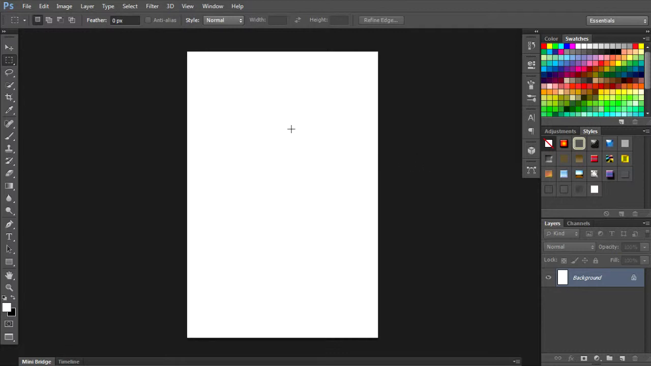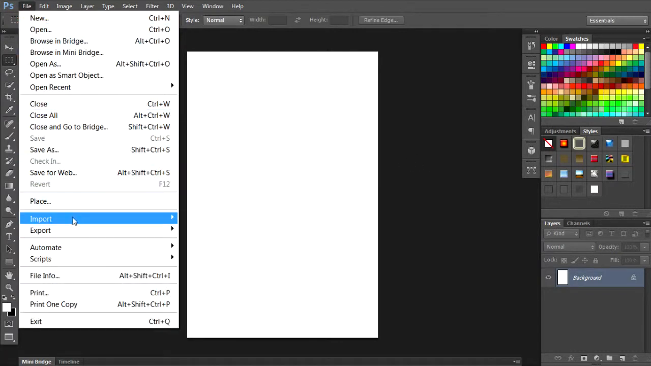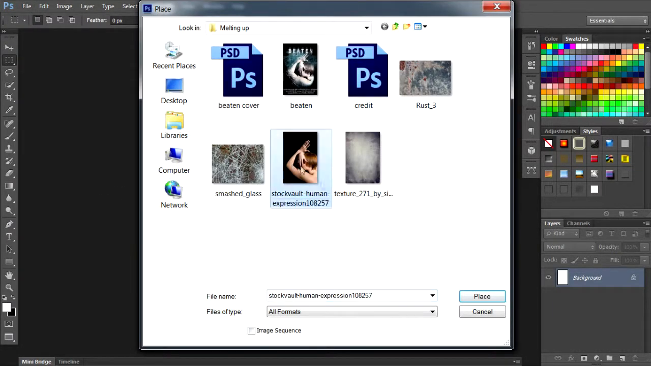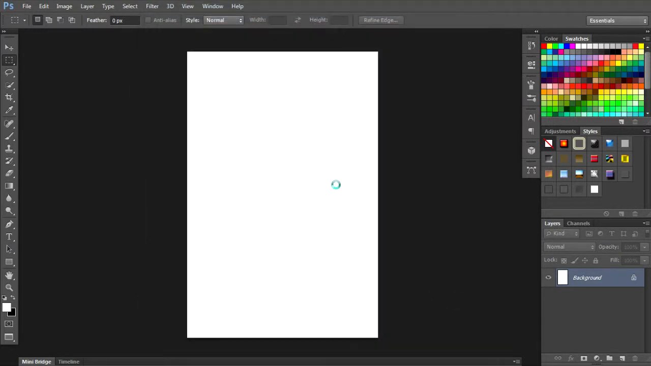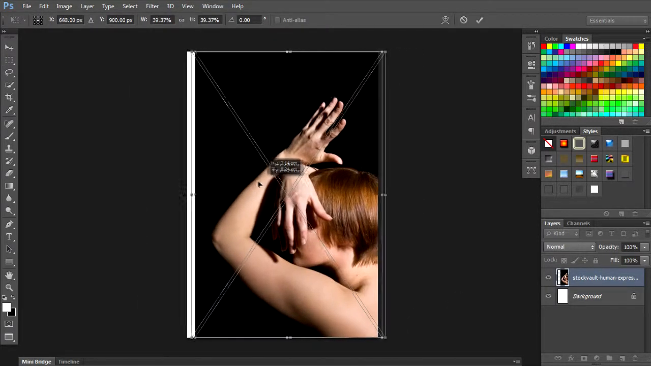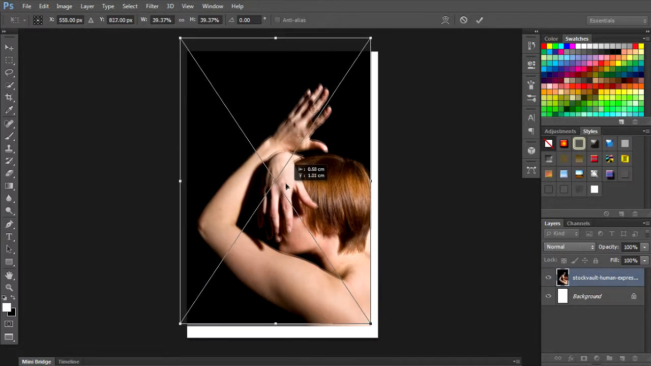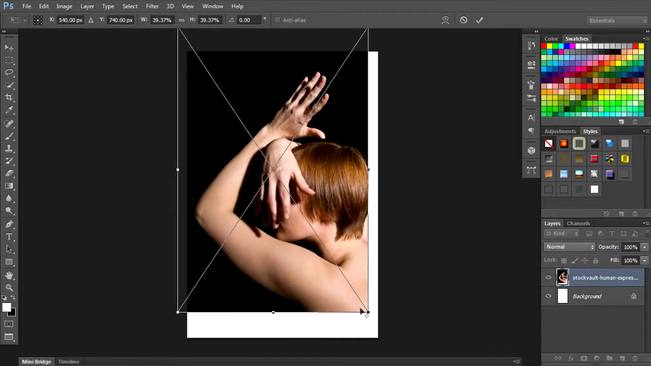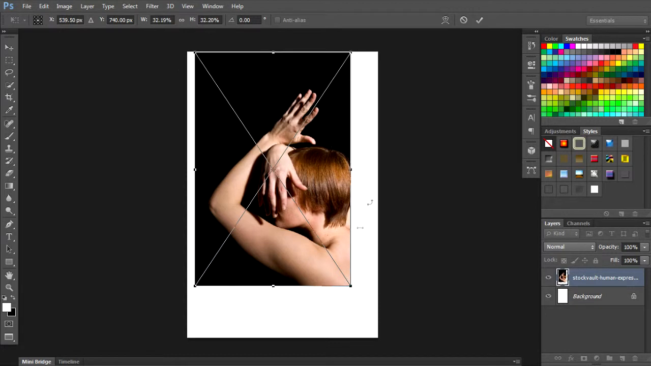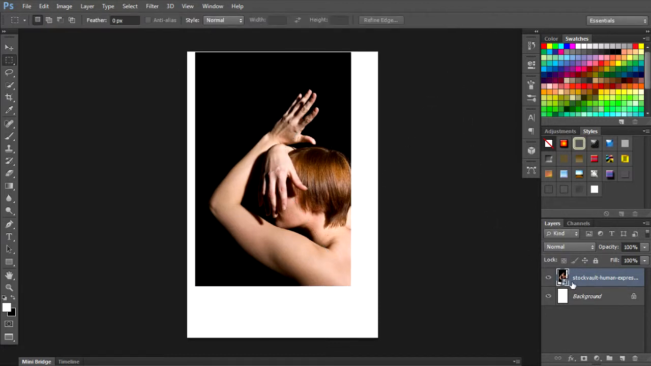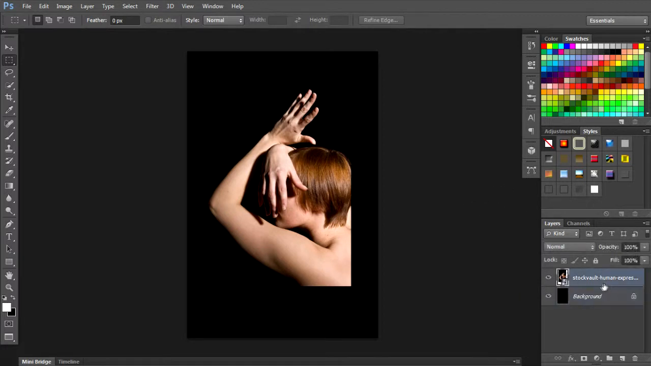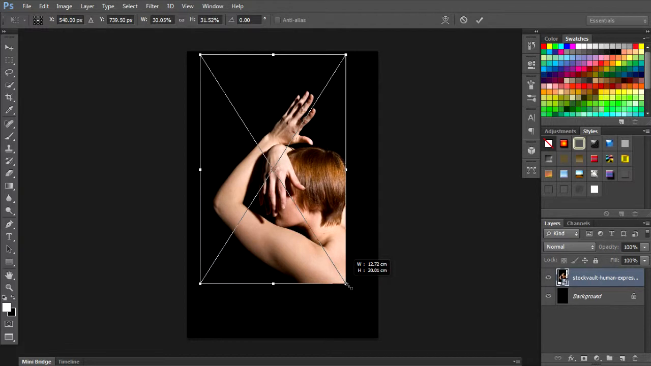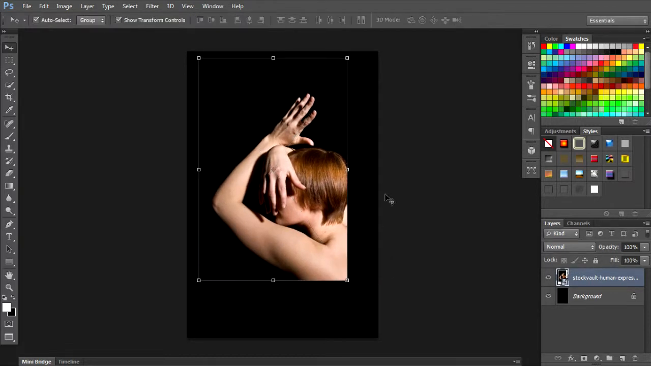Good, so the first thing I'm going to do is import my first picture, which is a model picture. I'm going to center it here, make it in the middle, make it smaller, something like this. The background, as I said, should be black. Maybe it should be a little smaller, something like this. And I'm going to duplicate this layer.